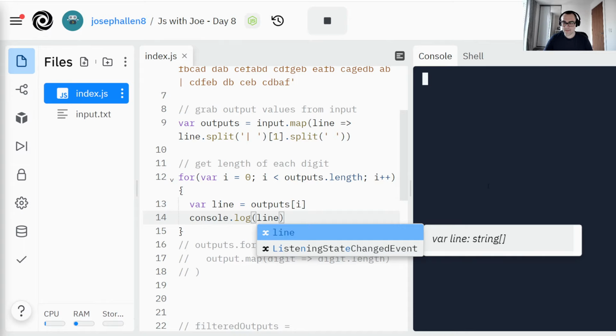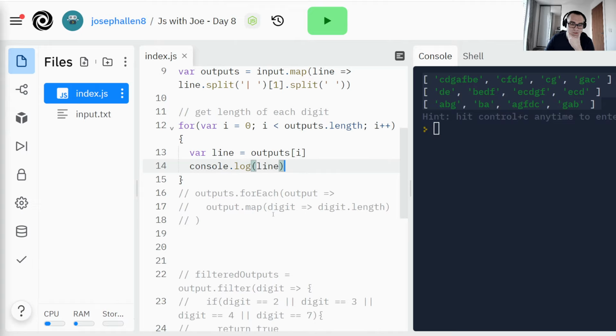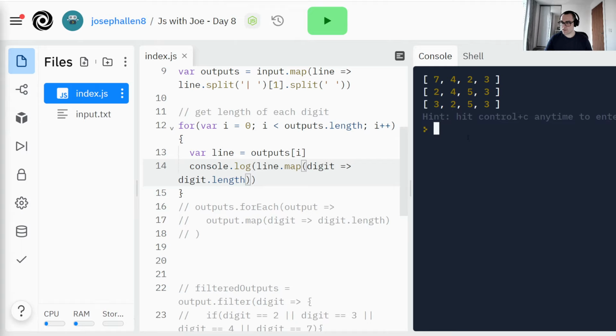So there's our line. So in here we should be able to map over each line. So we should be able to do that with just this bit here. That should give us just our numbers, and then now we just need to figure out how many of those numbers are numbers we're looking for. So we're looking for 2, 3, 4, and 8, though there isn't an 8 in there. Oh no, we're looking for 7, sorry, which is in there.